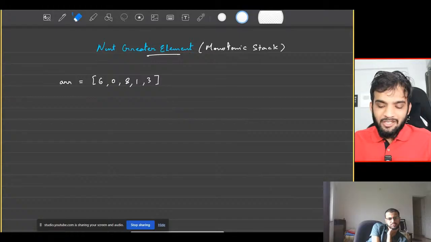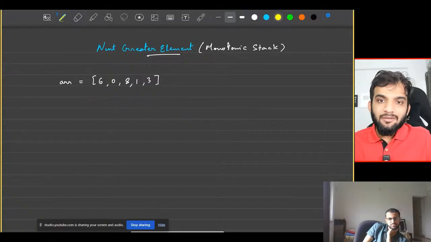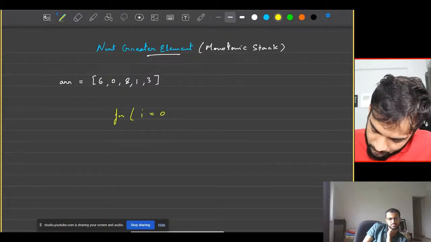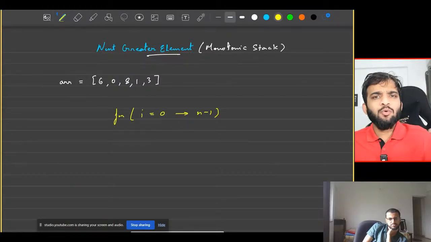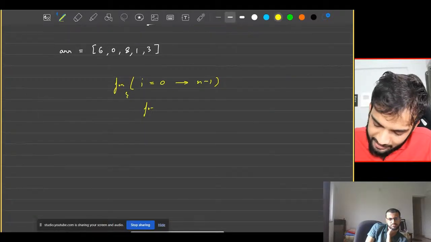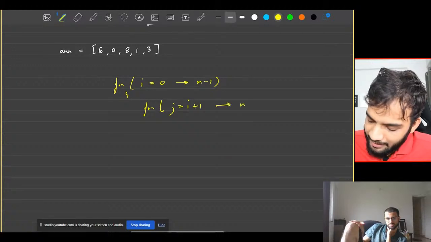Straightforward, isn't it? What is the first approach that comes to my mind? For every element, go to the right and find the next greater element. In order to traverse for every element, I need a loop from 0 to n minus 1. So I'll iterate on the array and go to every element. For every element, the next greater element will be on the right, so I'll start from the next index, which is i plus 1, and go until n minus 1.